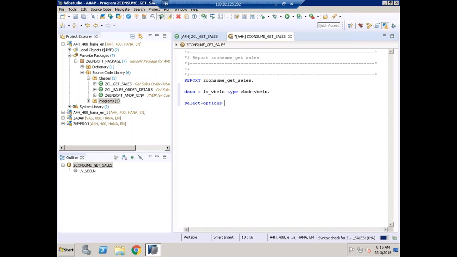Select options. What shall I give? Anything is fine. So _weblen for lv_weblen. Done. So I'll get a selection screen where I can enter the range of sales documents.